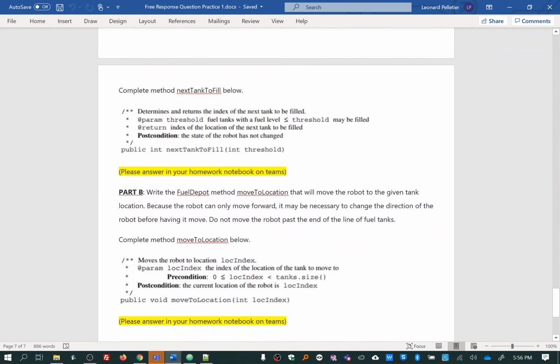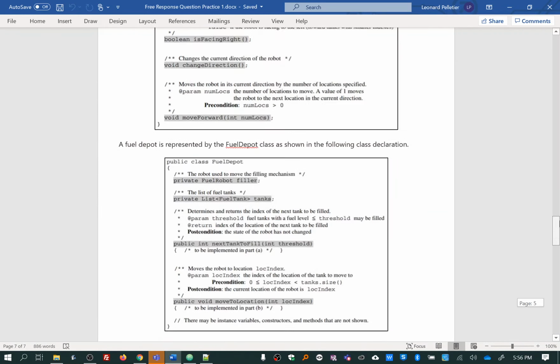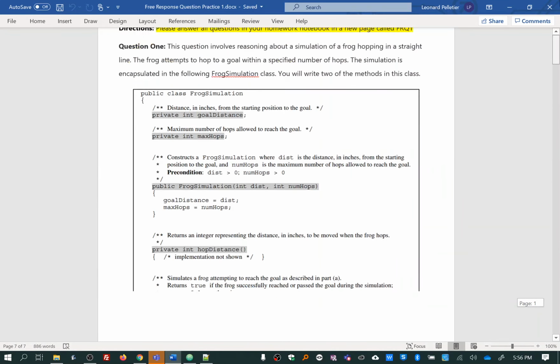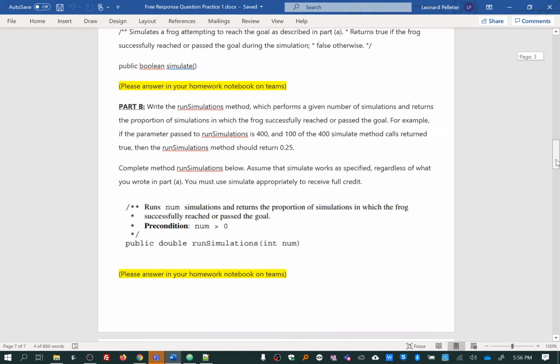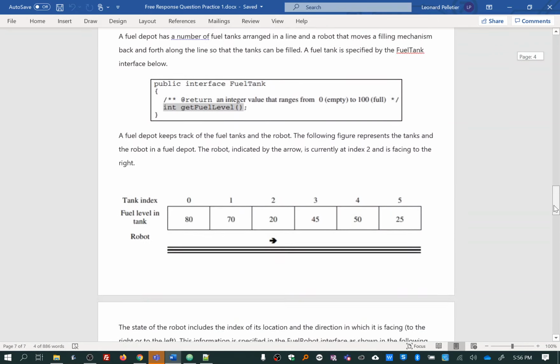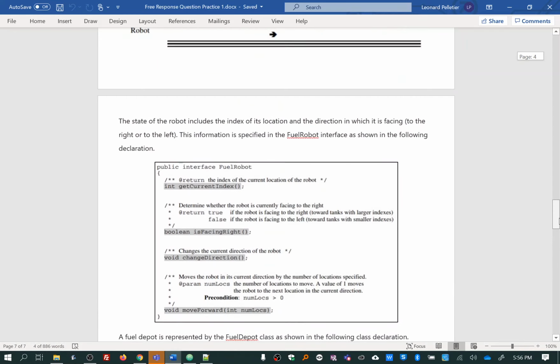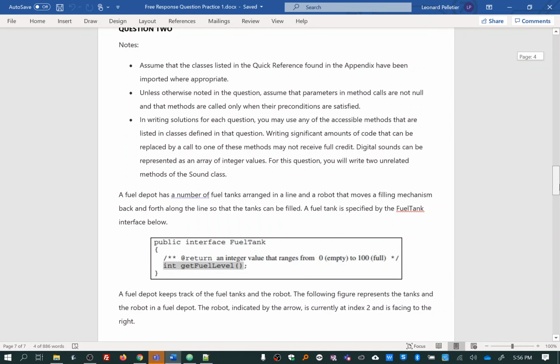Okay, AB Scholars, we're going to be taking a look at the answers to question number 2 from the free response questions practice number 1. So this is the questions about the fuel depot and its fuel robot and its fuel tanks and list of fuel tanks. Hot dog. This is a tough question. The toughest question I think you've ever had in AP Comp Sci. I'm going to just straight up say this is the toughest question that has ever been assigned to you.